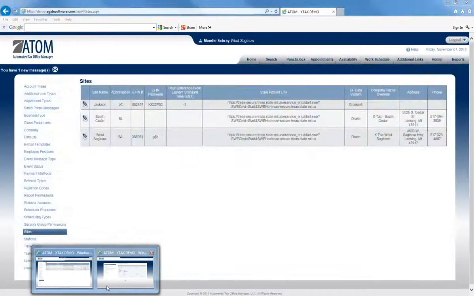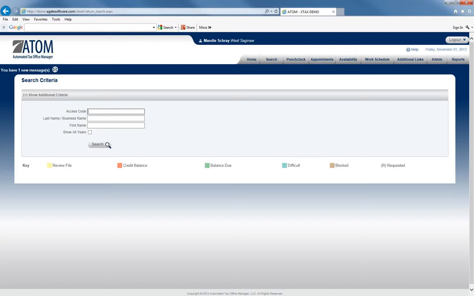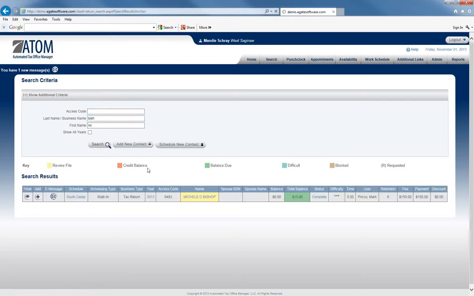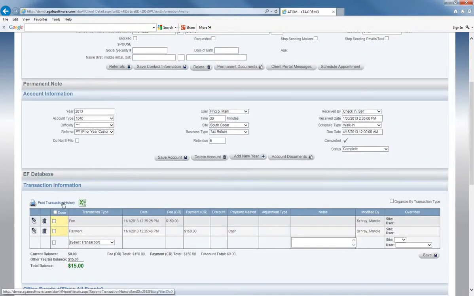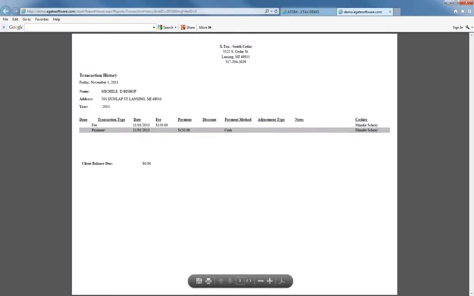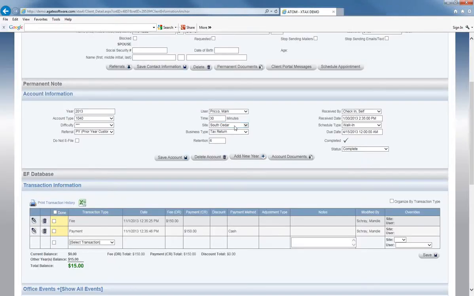So if you are in a client's file, let me find a client for you. So you are able to see, this client is a client of South Cedar. If we pull up the transaction history or receipt for your client, you can see how it does have the South Cedar address and the South Cedar name. If this client was a client of the West Saginaw office and we changed it to West Saginaw, we can pull up that transaction information and it has now changed the address to the West Saginaw address.